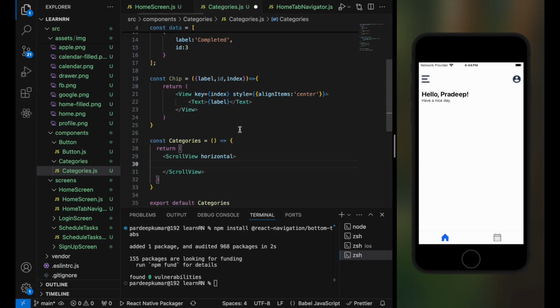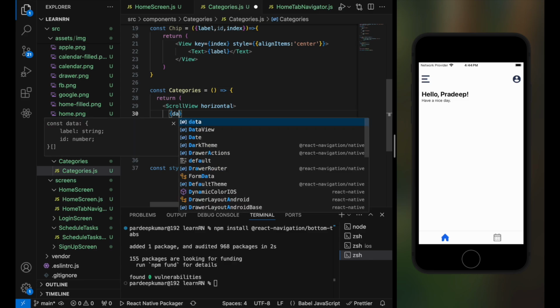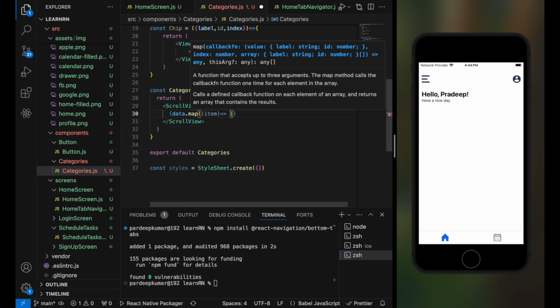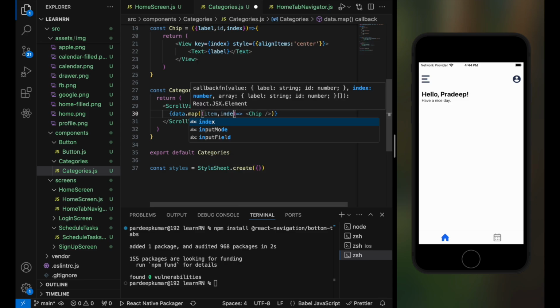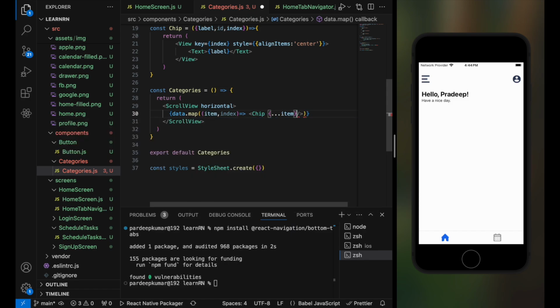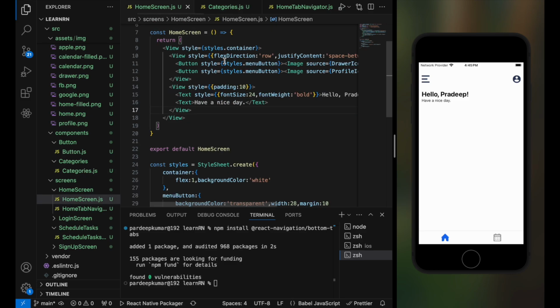And here we will iterate over this array. So let's put data dot map, item, chip. So here we'll get the index. Here basically we are destructuring the item, and then here let's put index equal index. We'll use these categories at the home screen.